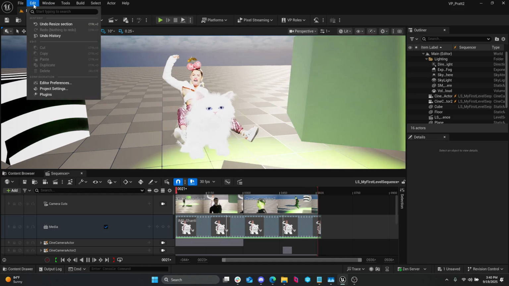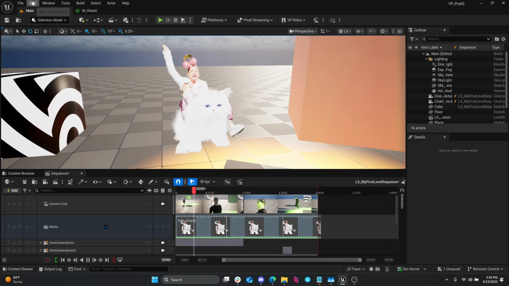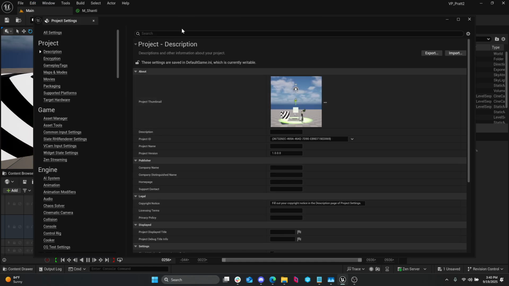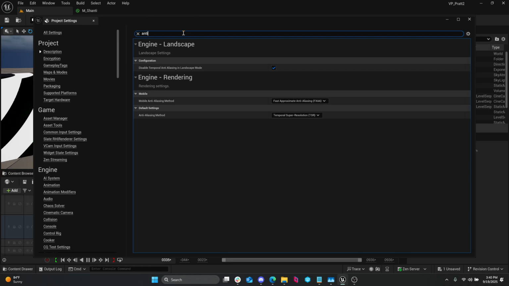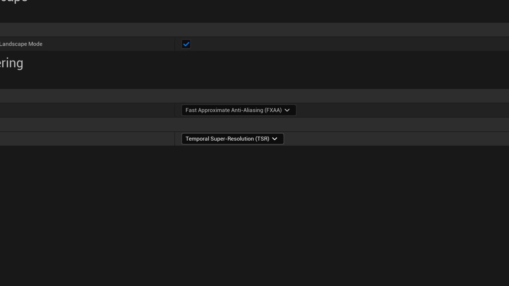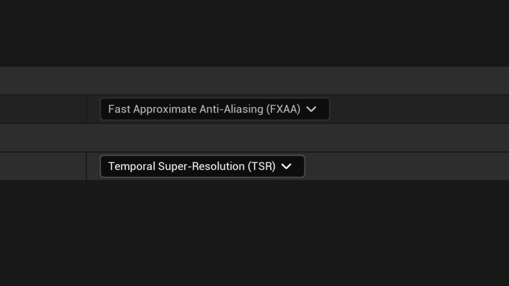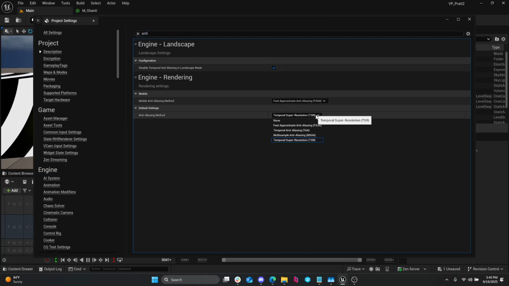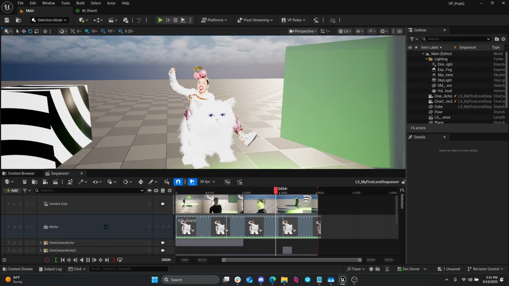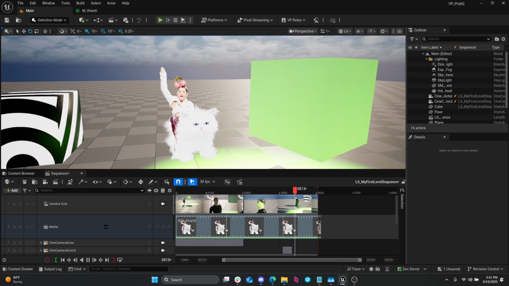So if you want to turn it off, you can go up top to edit project settings. And if you just type in "anti" in the search, you can see that currently the anti-aliasing method is set to TSR, temporal super resolution, which is like the latest and greatest, but it doesn't make video textures look good. So you could turn it off, which is to make everything look like garbage, or you could put FXAA on. FXAA will make the video look fine and your world look okay too.